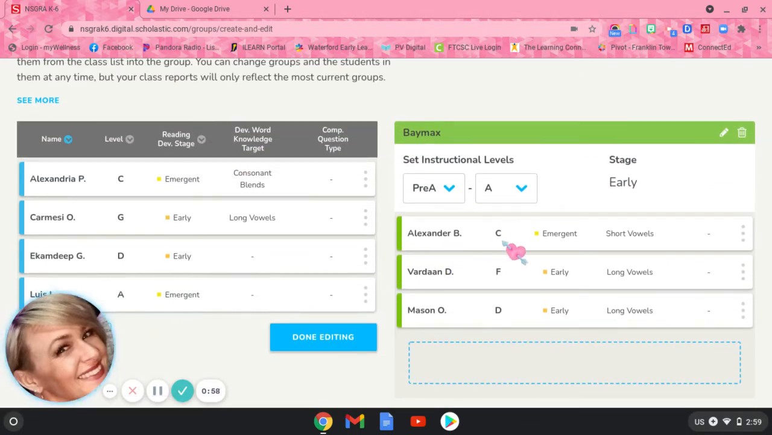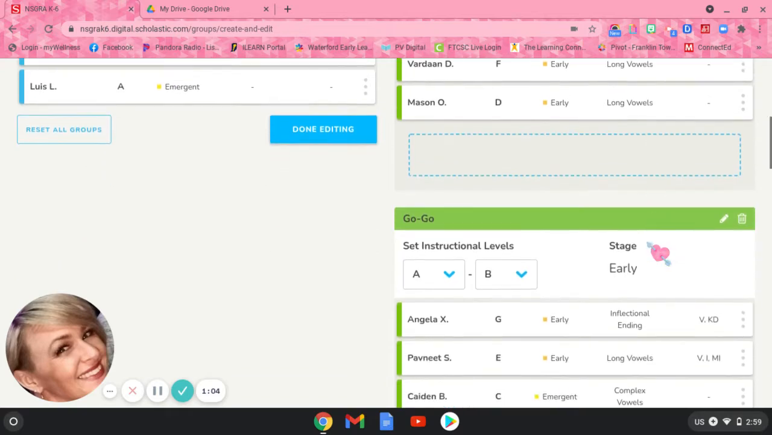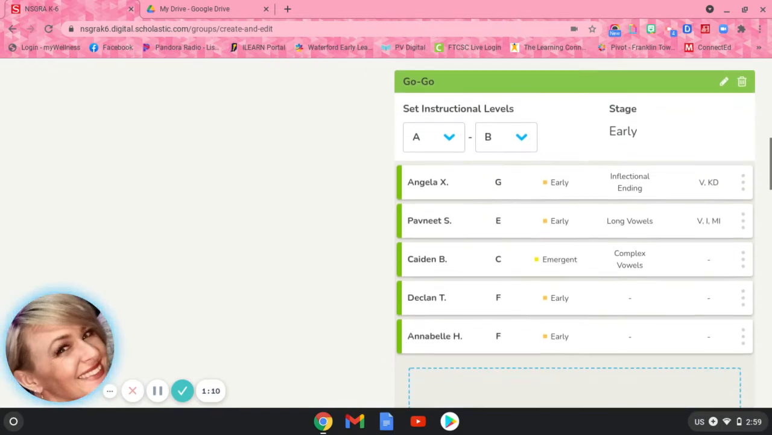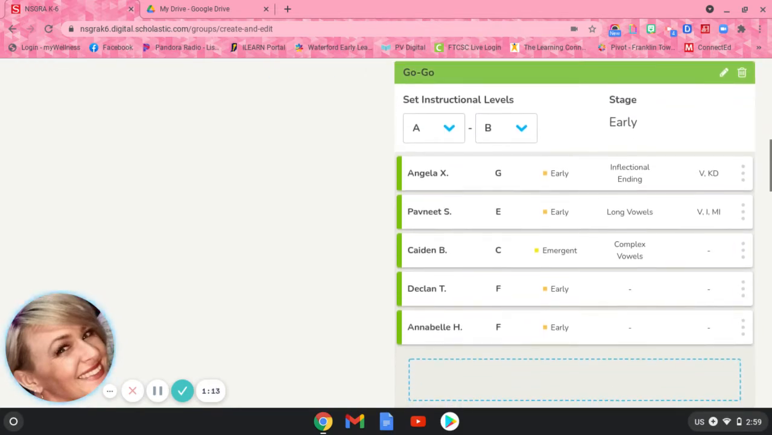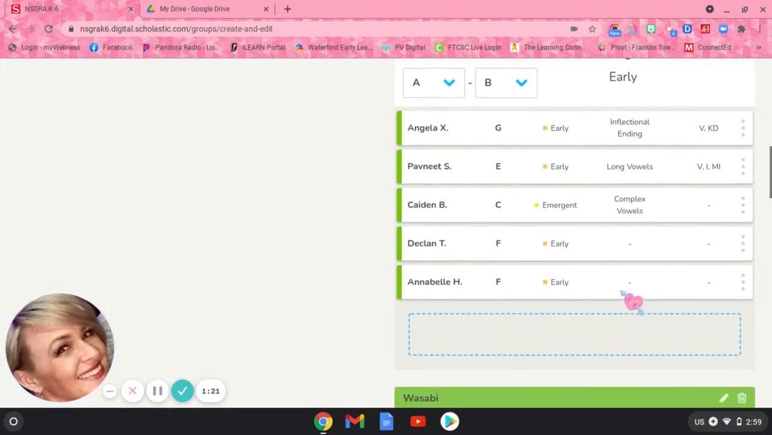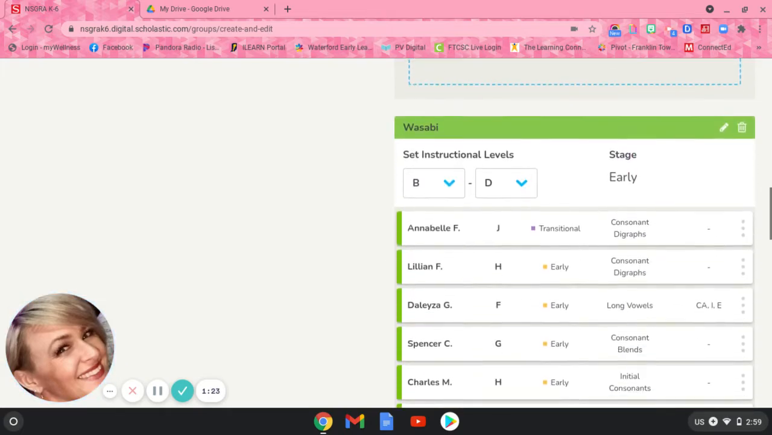Remember to take a look at the guided reading levels, also the phonics stage the students are at, as well as any comprehension skills that the students may be needing support in, in order to group your students in the best possible way. If you see a dash in the section of a specific topic, that means that the student did not struggle in this area.